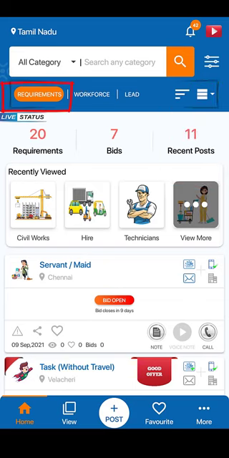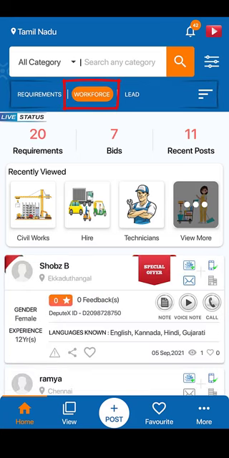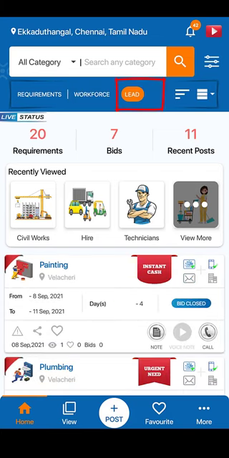The requirement option in the Smart Switch Bar is to view requirements submitted by users. The workforce option in the Smart Switch Bar is to view professionals around you, simple like a people directory. You may get any professional from here. Lead in the Smart Switch Bar is a special provision for lead pack holders to list out leads in a separate place.